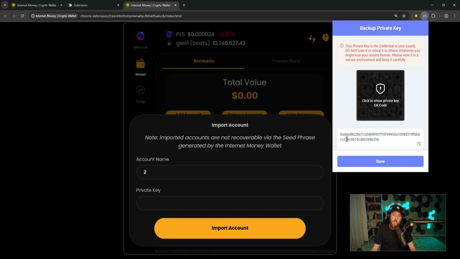It'll be this long string of numbers and letters that kind of looks like a public address, but it's not. Don't share this with anyone. This will give them full access to your account.